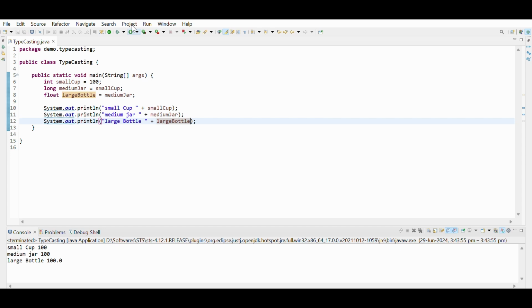Now let's talk about explicit typecasting. Explicit typecasting is like pouring water from a large bottle into a small cup. You have to be careful or you might spill some water. In Java, this is like converting a large data type into a small data type. Let's see an example now.